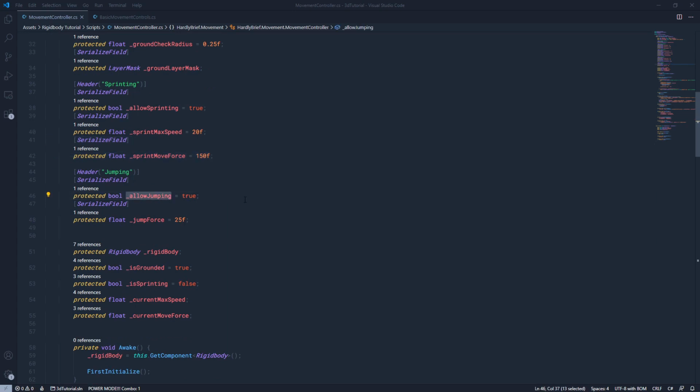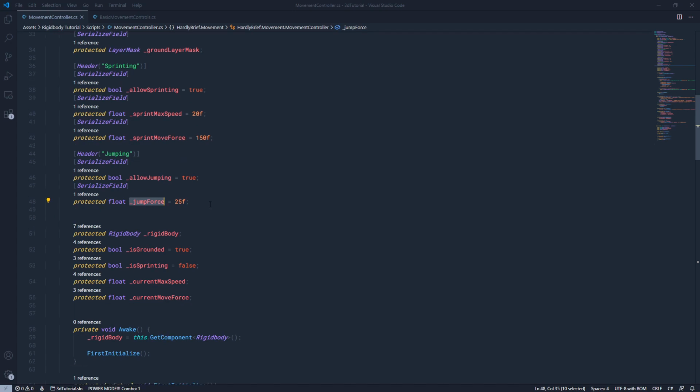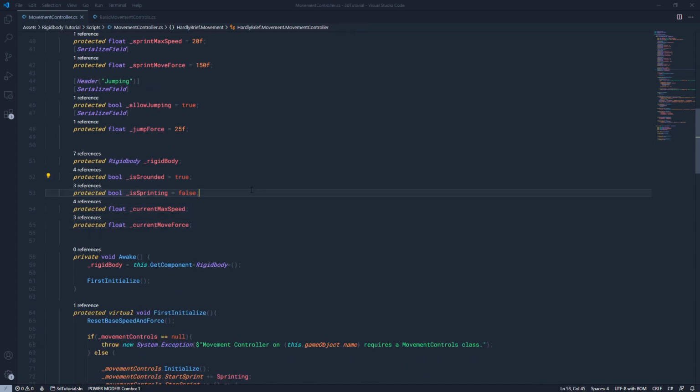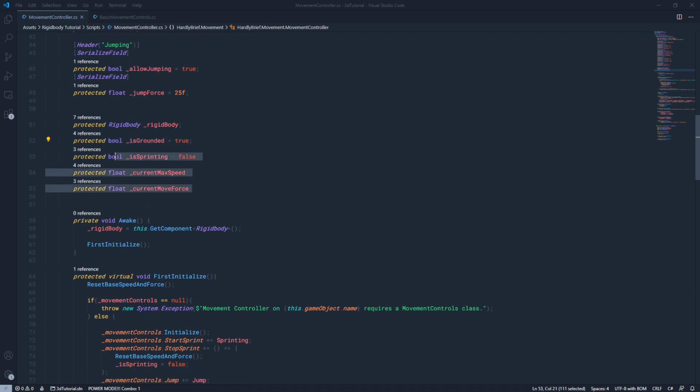Jumping, again, a Boolean value. Do we allow jumping or not? True or false? And lastly, jump force. How much upward force are we going to apply to our game object when we do jump? Lastly, we have a few private variables or protected variables here that we use. Of course, rigid body, we need a reference to rigid body. Our isGround and isSprinting protected variables that we use for our properties that we expose, and then our current max speed and our current move force. So we use these to determine what we're currently moving at. And I'll explain that a little bit more down below.